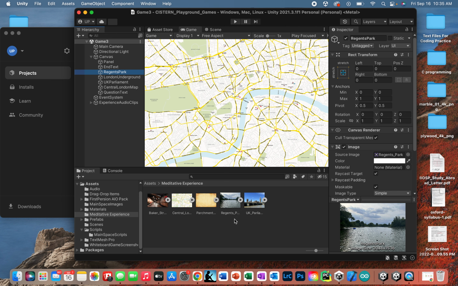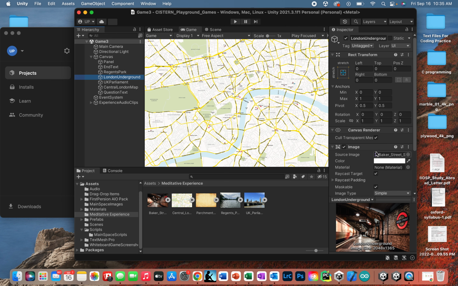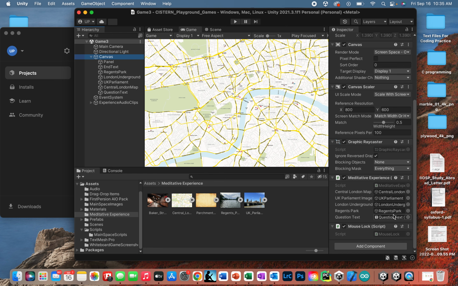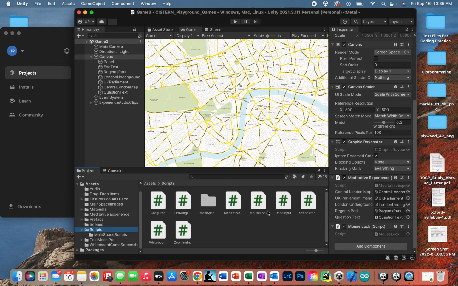Once you do that, you could drag that image, now it's a sprite, into the source image box. That's how you get your images, and that's important. And then they're set, they're all good. Now you want to attach a script called meditative experience. The script is there, so you guys could see it, but basically now how all of the things work.